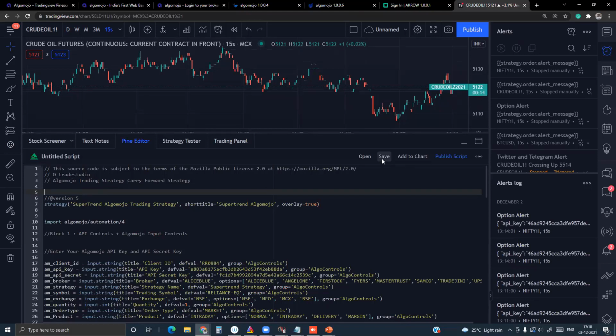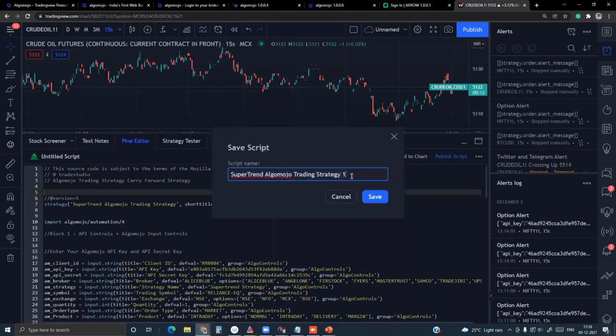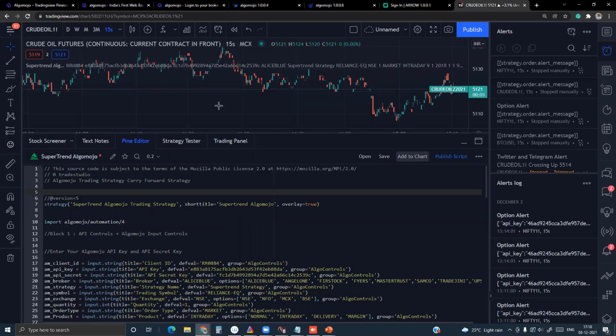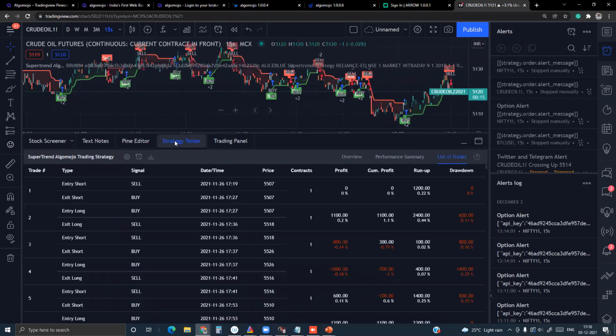I'm going to save the strategy. I want to call it AlgoMojo trading strategy, multi-broker. I'm just giving a name to that. And I also add the alert to the charts.